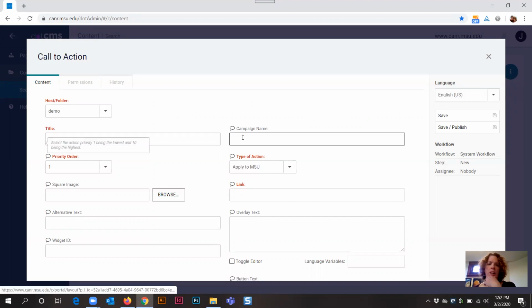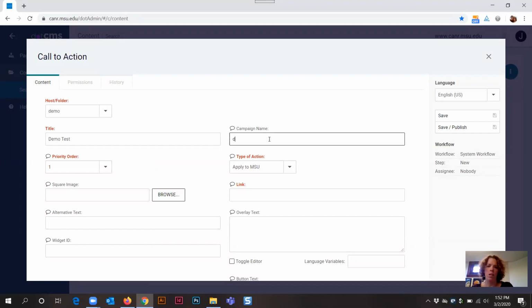And then we're going to go to the campaign name field. This is not a required field, it's optional. If you have a Google campaign that you are using for this call to action, you can type that in. Let's say, for example, this is demo test 2020, our campaign name. That's what you would fill in for that field.